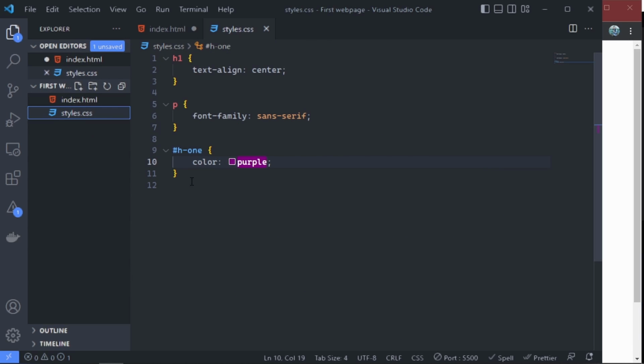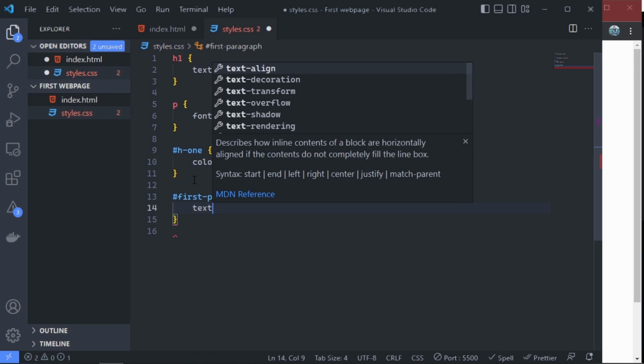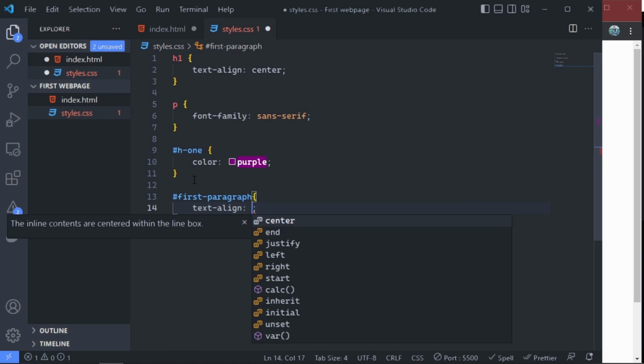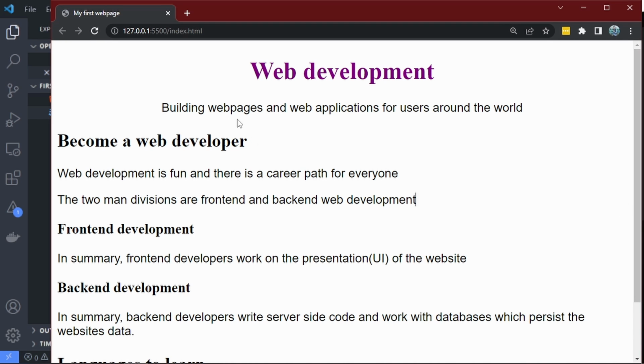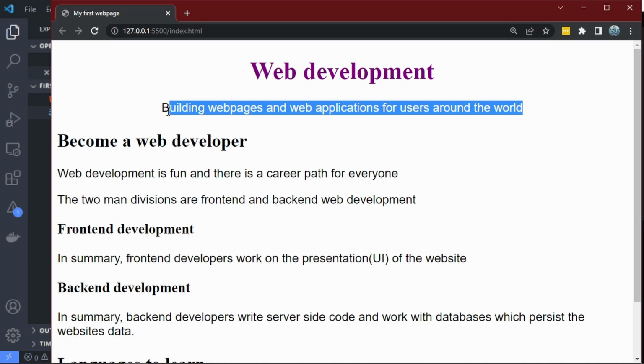And the way you style it is you come to the CSS, the number sign, first paragraph, and let's say we want to center align the paragraph, so we are going to give it a text align of center and saving. We come and we see that the first paragraph is now center aligned. That's how we use the ID to select particular elements to style on a page.